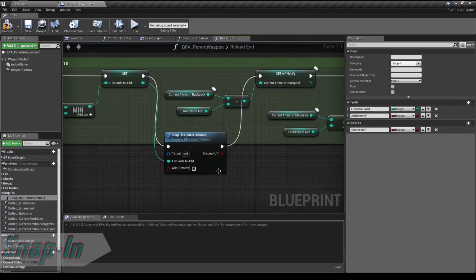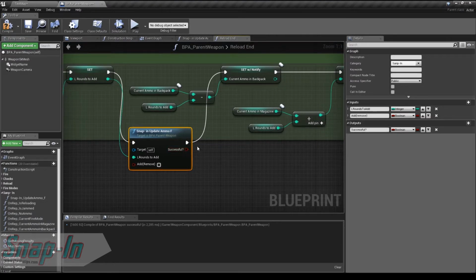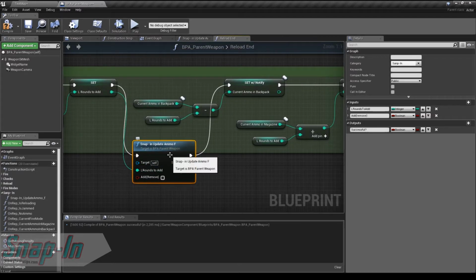And since we're taking ammo from our main store and putting it in the mag, we're actually depleting ammo. So we want to leave that add remove set to false because we're taking ammo away. And again, this is where that successful was. If it was a failure, then we'd probably not want to carry on with this. But if you're using this function somewhere else, that's why we put that in there. Not important for this exactly right now, though.